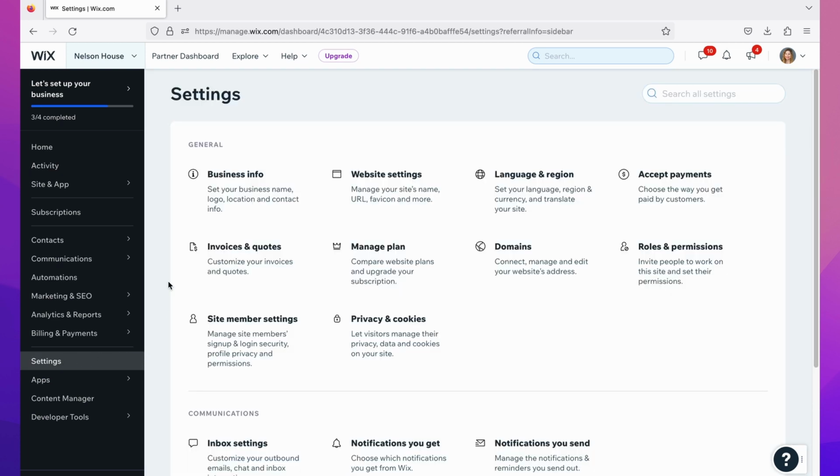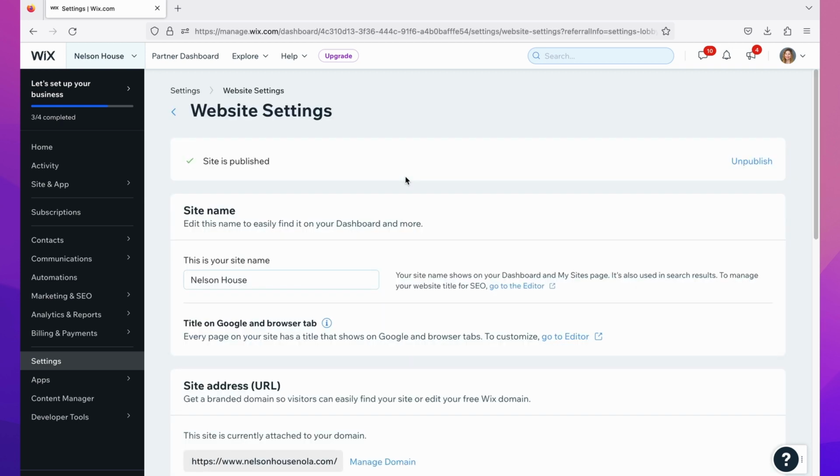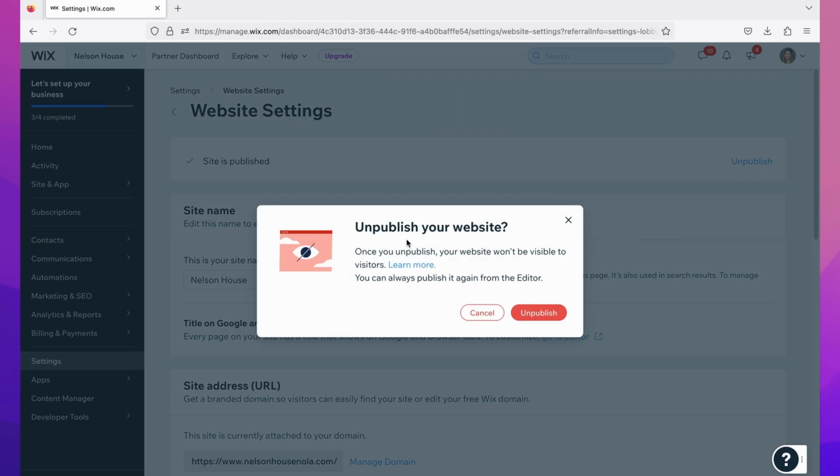Then click on website settings. Then here you can see site is published. Also you can see unpublished button. Click on that. Then it's asking unpublish your website.